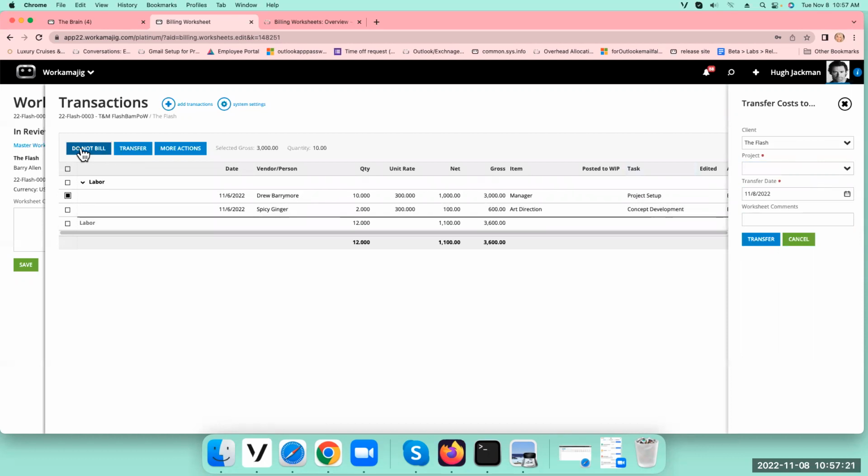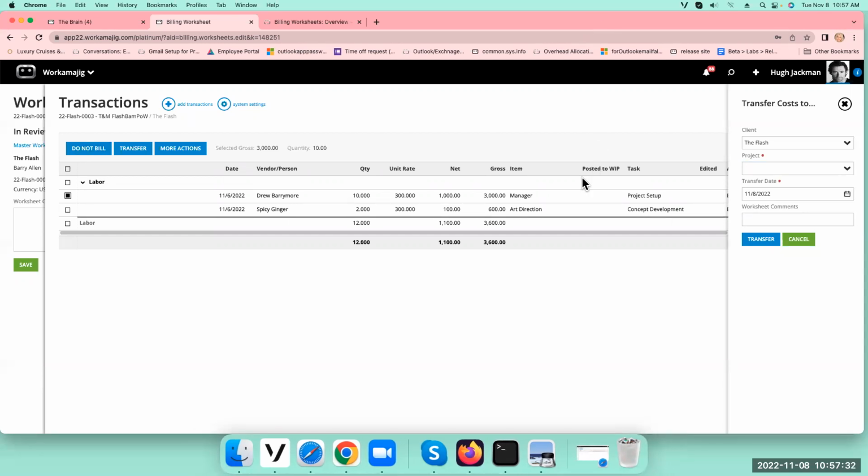Do not bill. That one is, I don't want to bill this time, but it's going to just be marked as do not bill it right now, but I can bill it the next time it comes in.